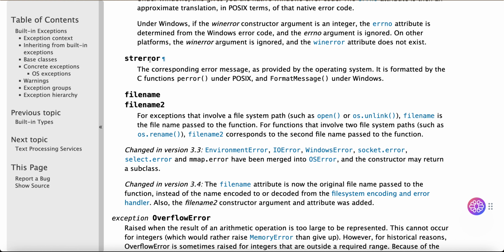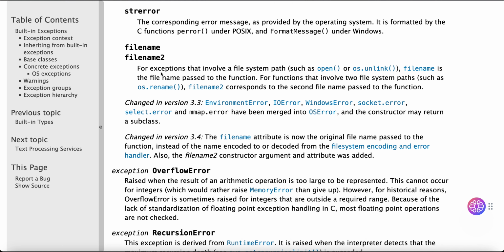strerror, the corresponding error message as provided by the operating system. It is formatted by the C functions perror under POSIX and FormatMessage under Windows. filename, filename2. For exceptions that involve a file system path such as open or os.unlink, filename is the file name passed to the function. For functions that involve two file system paths such as os.rename, filename2 corresponds to the second file name passed to the function.